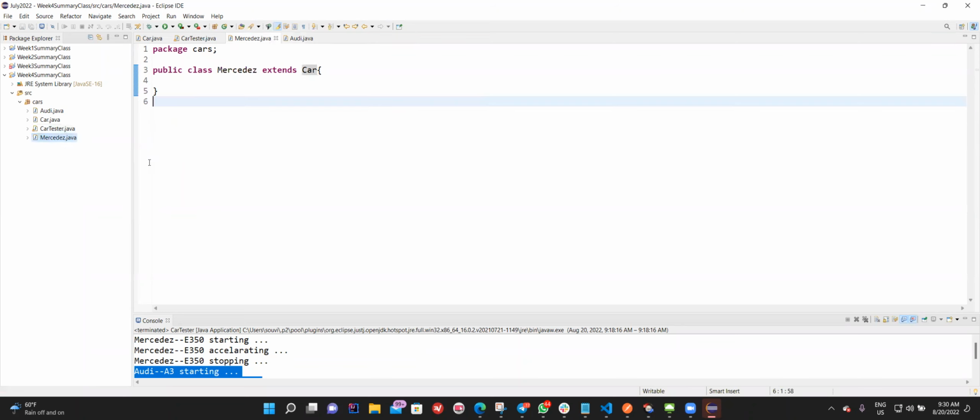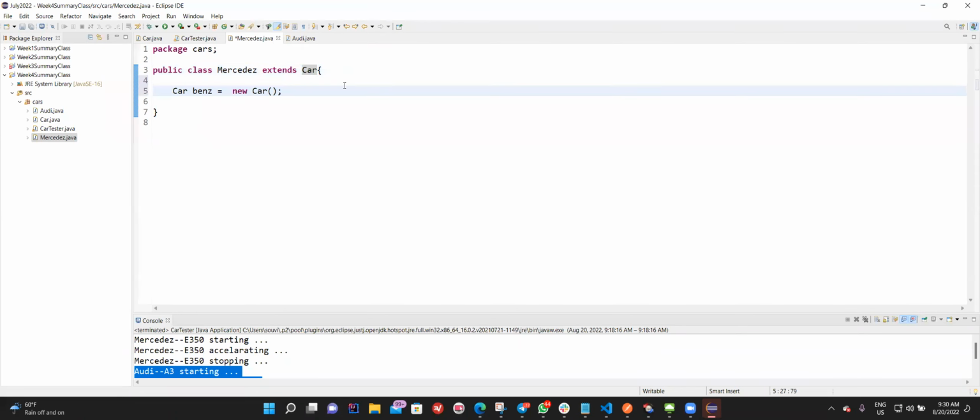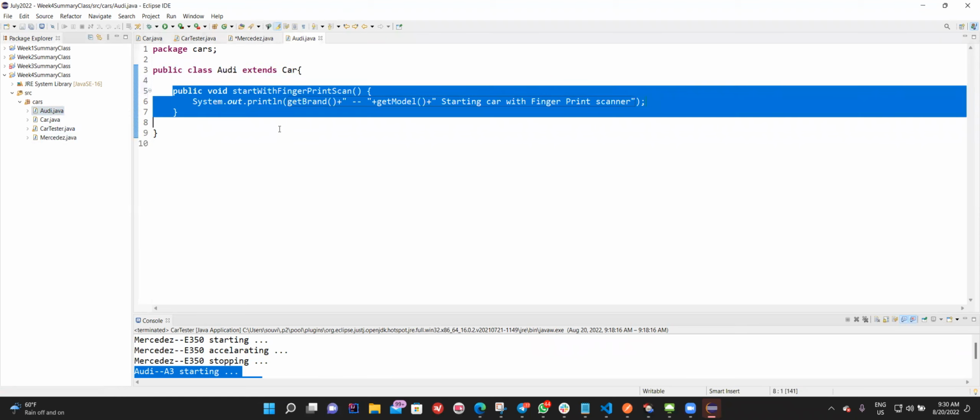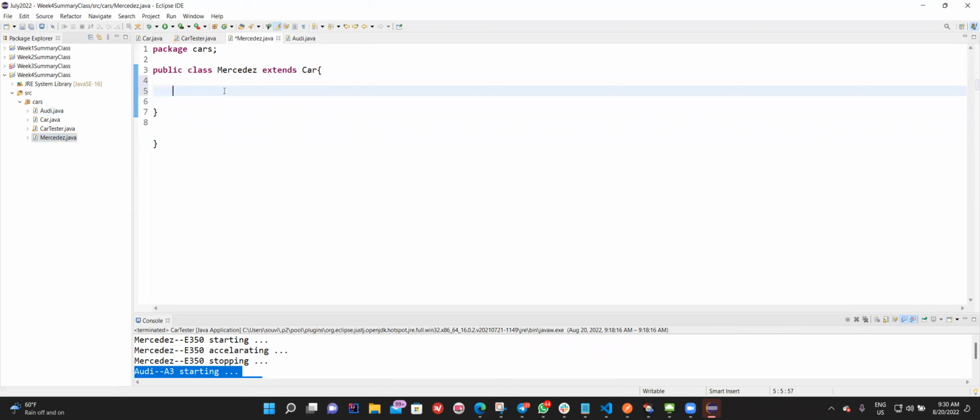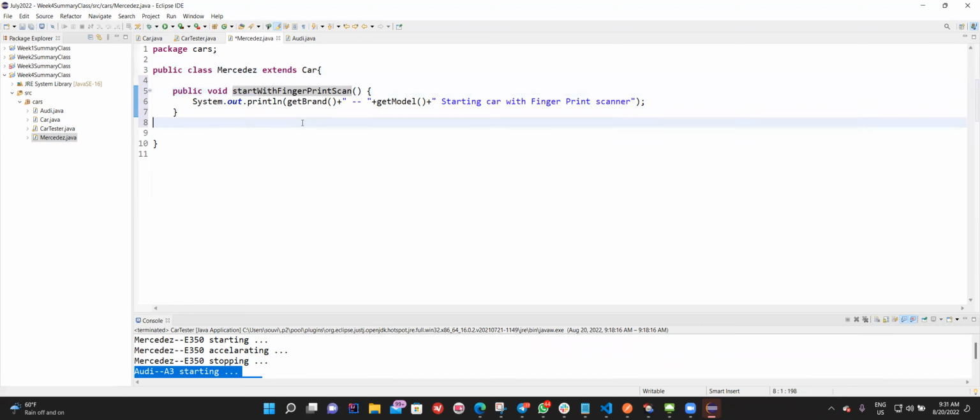That's the simple situation. Exactly the same thing I'll do for Mercedes. Mercedes is having a method. It's going to be start car with proximity sensor. Okay, "starting car with proximity sensor." How about that? Good.